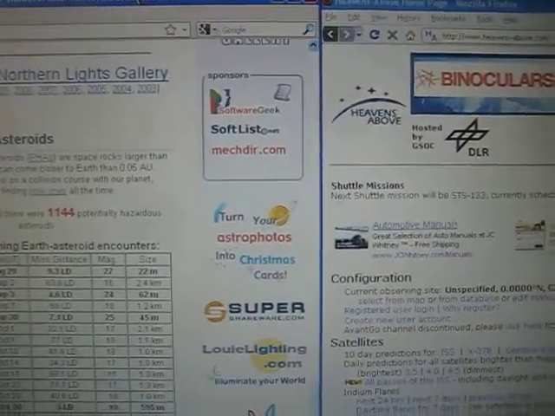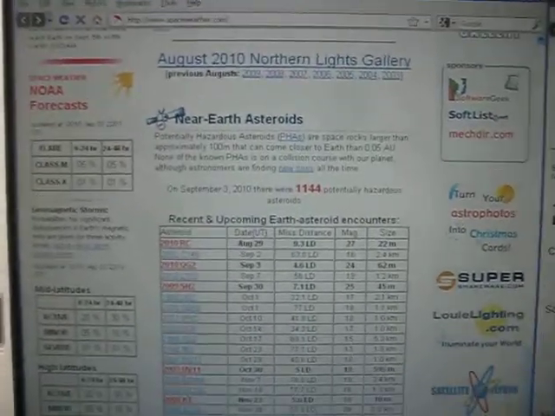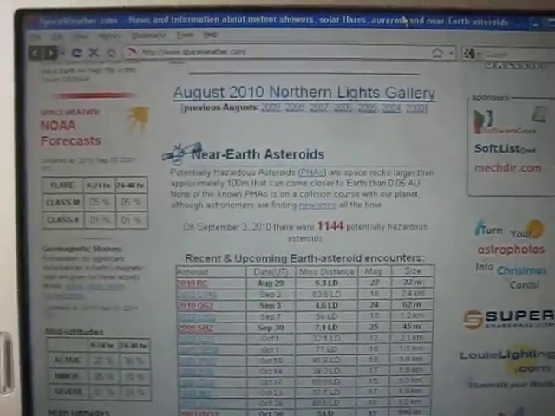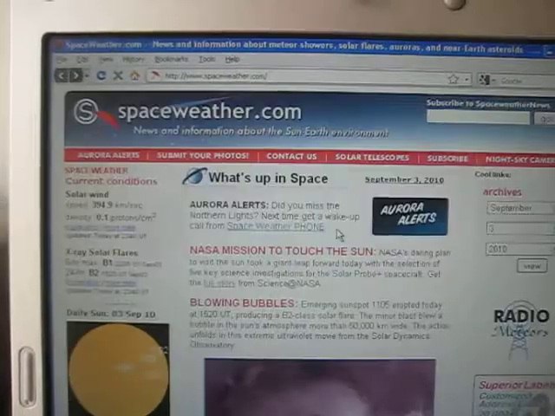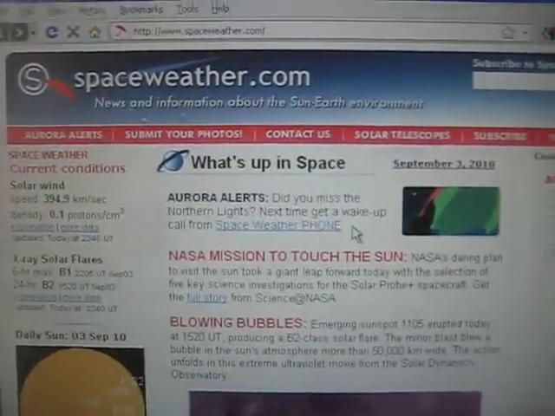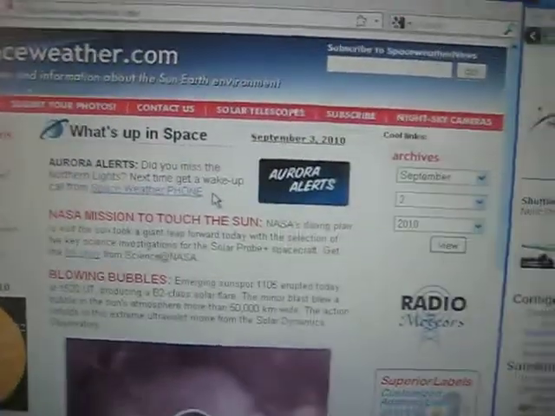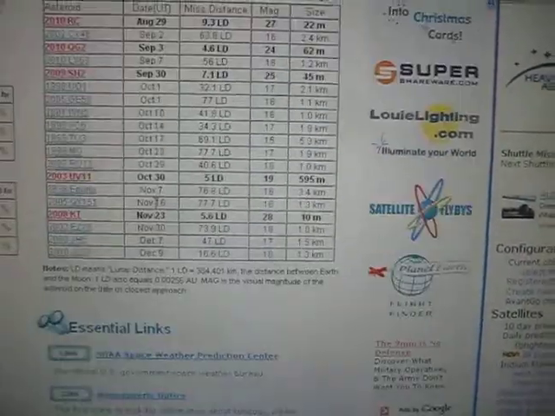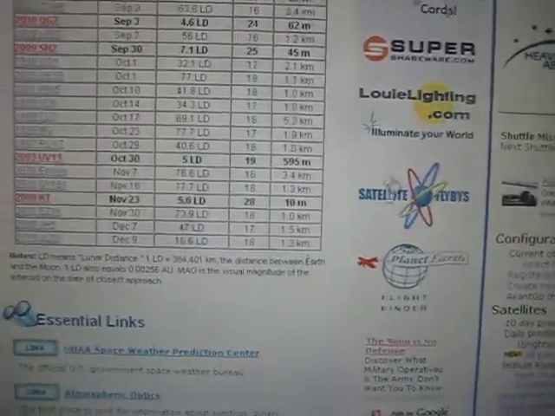Alright, I'm going to talk about how to spot satellites flying over, in particular the International Space Station. So here's one site you can check. This is spaceweather.com. Over on the right, you scroll down, there's a place that says satellite flybys.